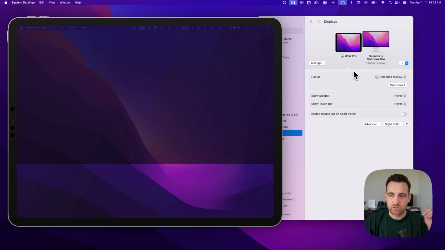And so the actual screen itself might have a little black line. That's my screen recording software, so that has nothing to do with anything, but that is how you can remove the sidebar on your iPad when you're in that Sidecar mode and extending or mirroring your display to your iPad.